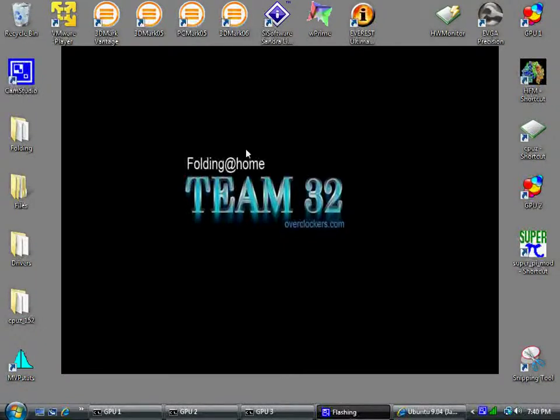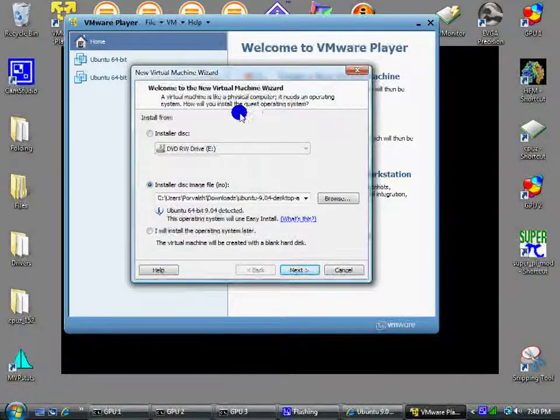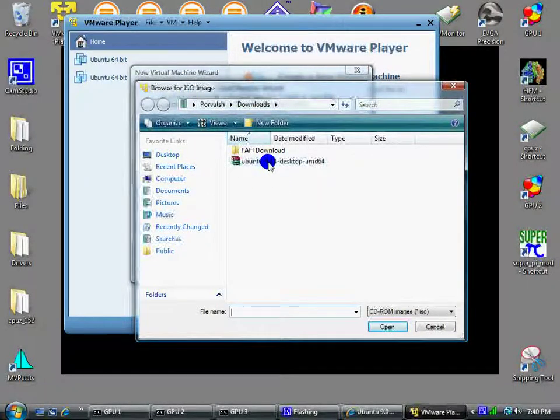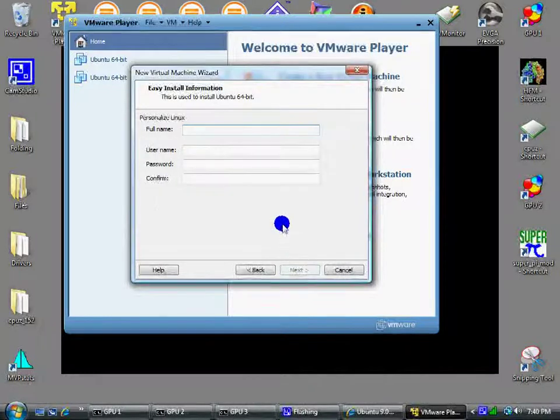Once your download has completed, you'll go ahead and double-click on VMware Player and click on Create a New Virtual Machine. Now, instead of using an installer disk, we want to point VMware Player to the ISO file that we just downloaded. So click on Browse, click on the ISO file that you just downloaded. See, I put it in Porvalsh Downloads, and then you're ready to click Next.